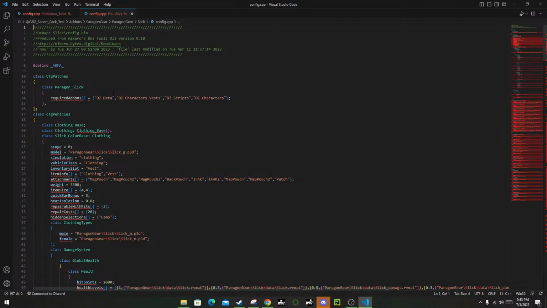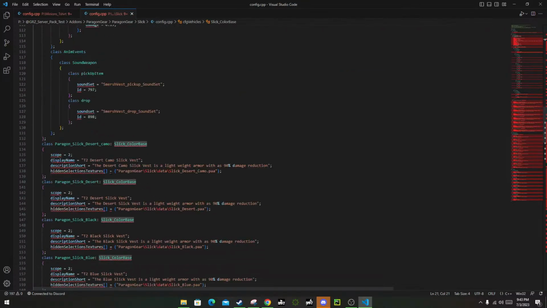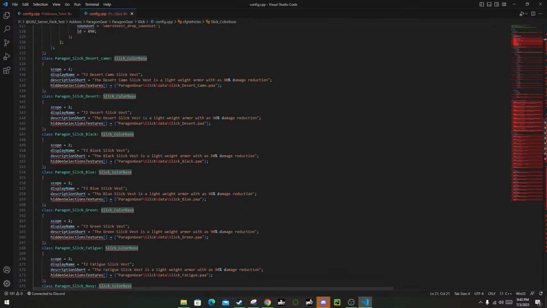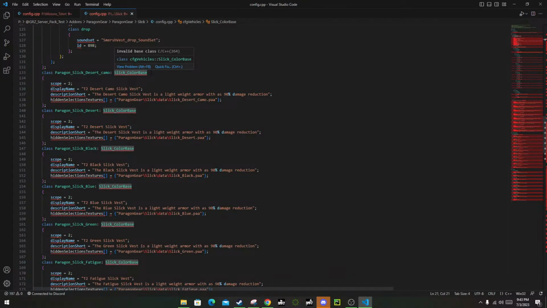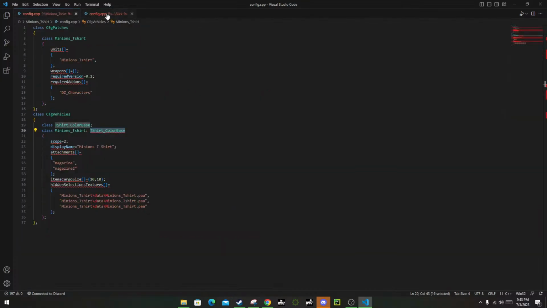Once you have this open, we're going to go with the class name. You always want to look for color base. On certain occasions, color base will not be named. It just depends on the modder. But today we're going with color base. We're going to grab this and go over to our original config. T-shirt color base, we're going to replace this. Bam. This is now going to use this item in-game when spawned.